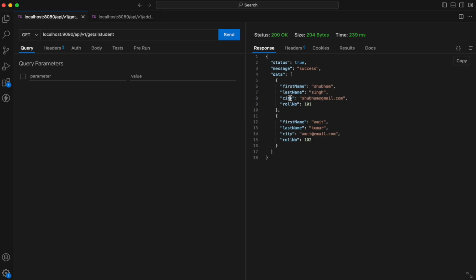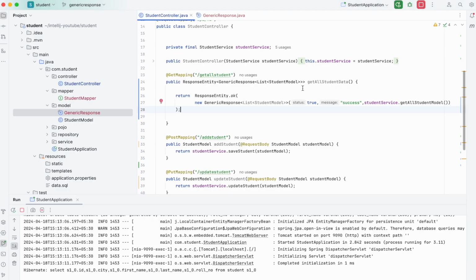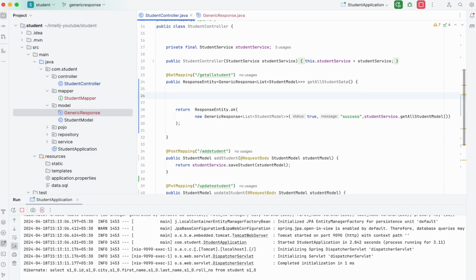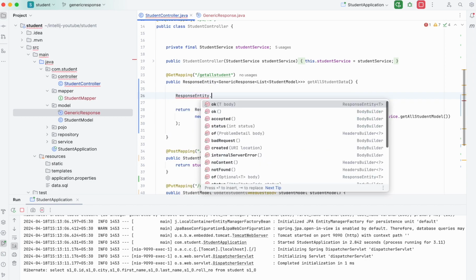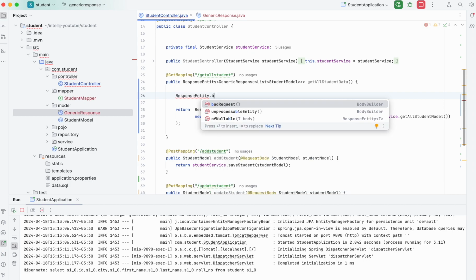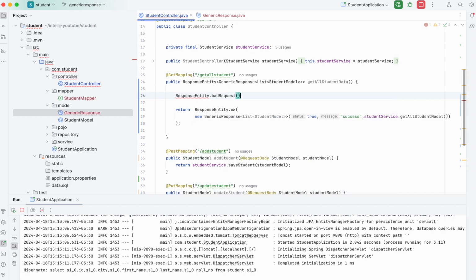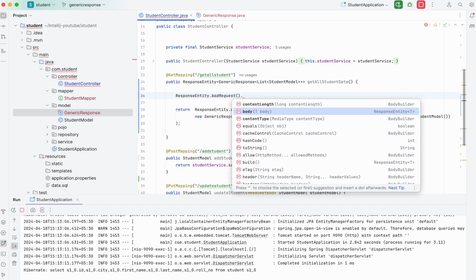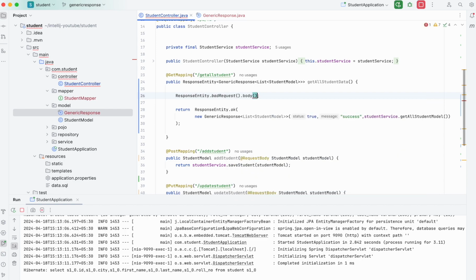Now you can see, I hit the API and again you are getting the 200 response. Now I'm changing it a little bit to show how we can change our response. Suppose you are getting an error, you can put your code in a try and catch block. So how can we change it? ResponseEntity dot badRequest builder dot body. You can pass the body in the bad request also. In the body we already have the generic response, so we are not changing anything else.